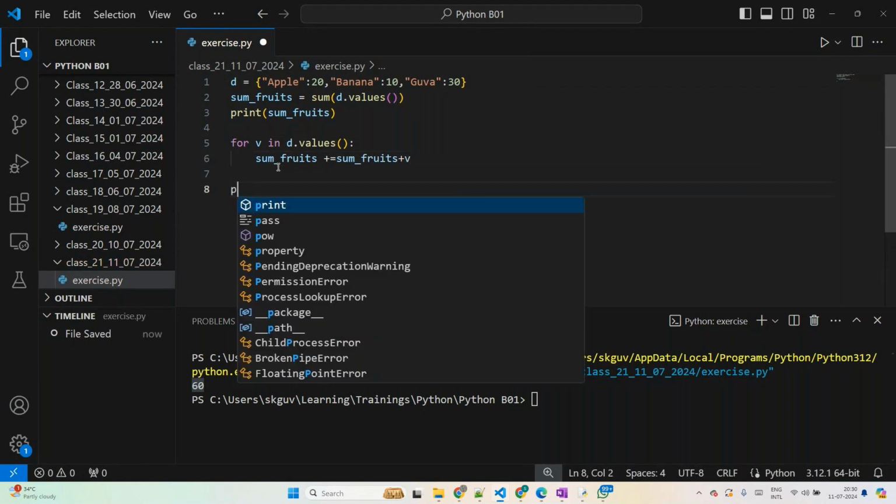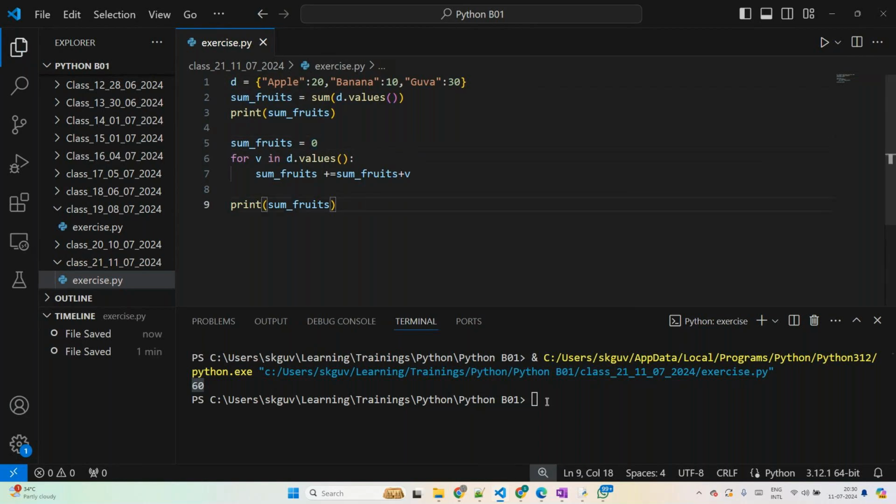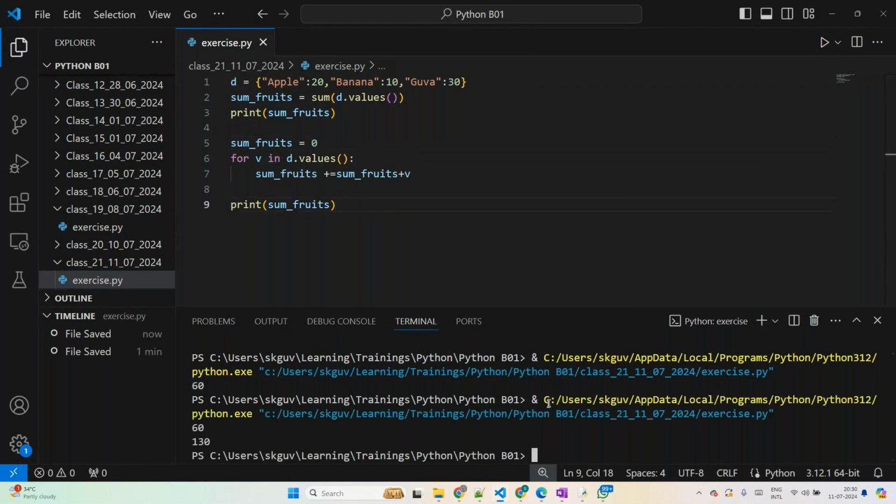After that, see why you got 130 here, because every time you are getting sum_fruits plus, again we are adding 2 times. Okay, so you can remove this one.